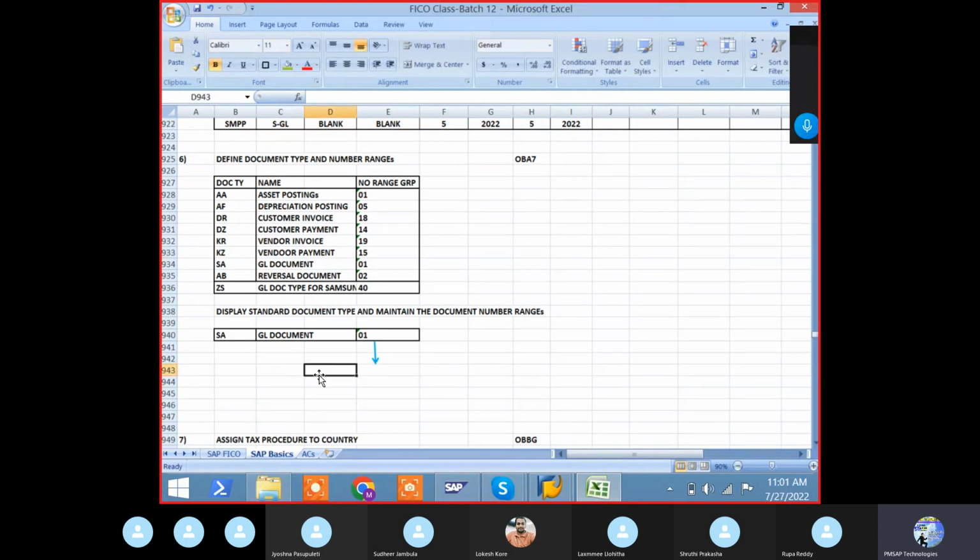What is the company code? Company code is SAMM. What is the number range group? 01. What is the fiscal year? 2022. Maintain the number range. Maintain the from document number and to document number. Next one is internal or external.